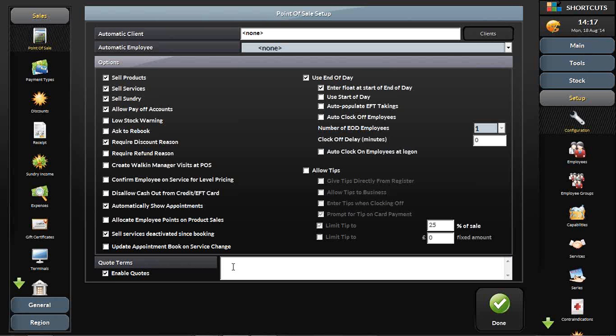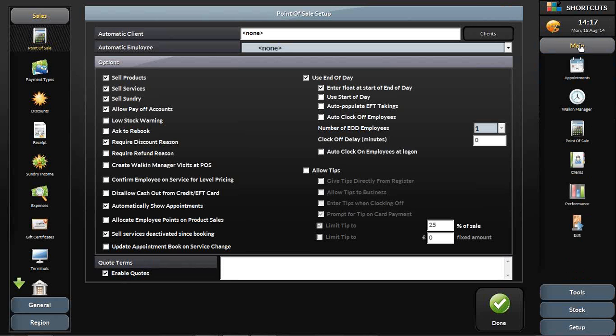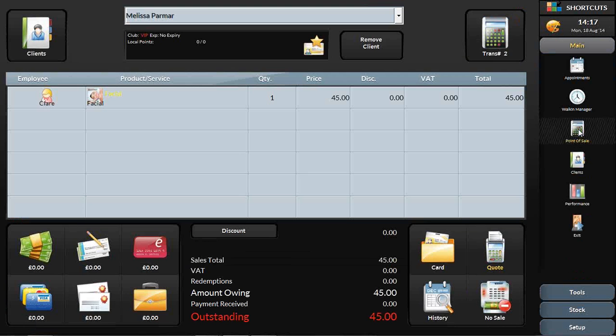So there you go, there's a text box there that you can fill in, and as I said, that will just print it on the bottom of the quote. So if you want to use that service, just tick that box if it's not enabled already. So you'll know if it's enabled purely through the point of sale screen.